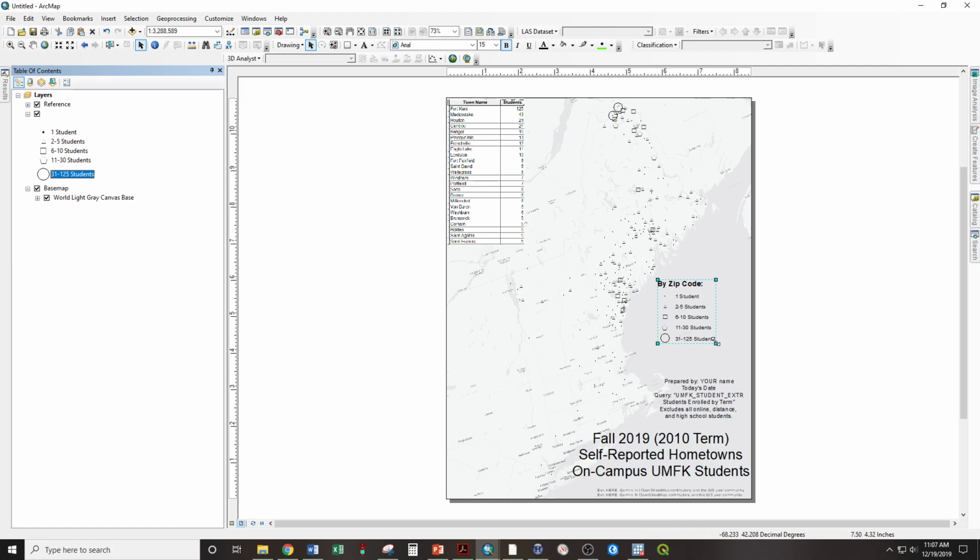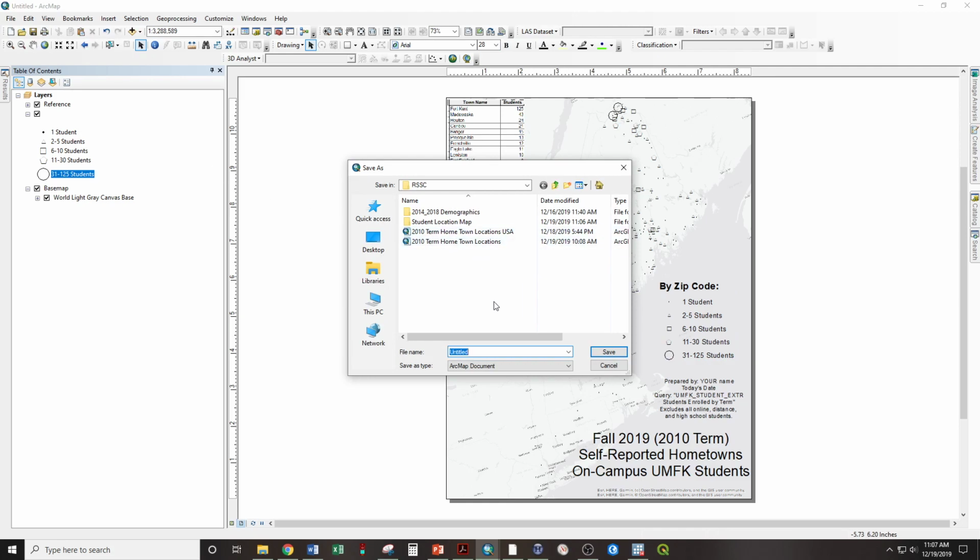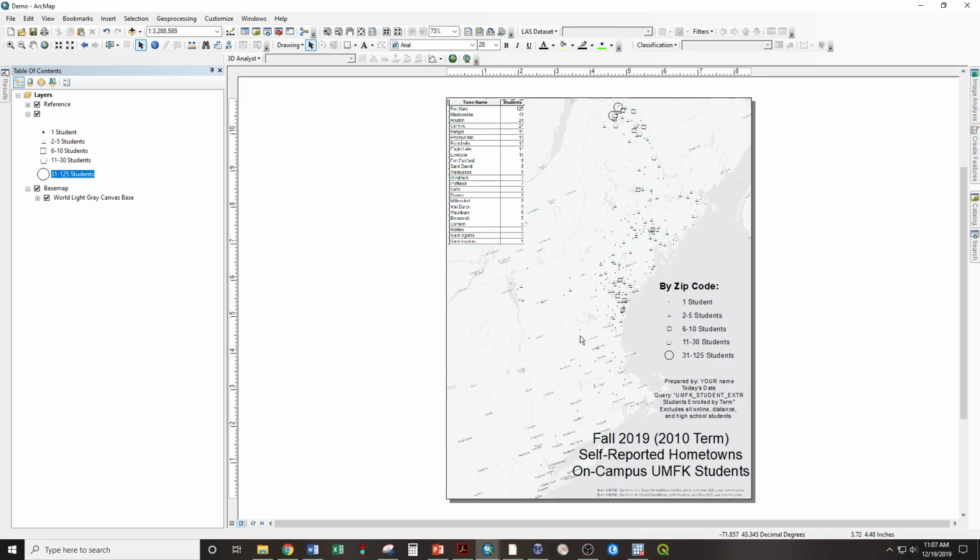You could also go back to the symbology tab and the layer properties, do this the same way. And if we want that a little bit bigger, we can drag that out. So by zip code, the little dot is 1 student, the triangle is 2 to 5, square is 6 to 10, and so on. Now, we have that. We can save it as demo.mxd, and that is pretty well ready to export as a map without any further interpretation.